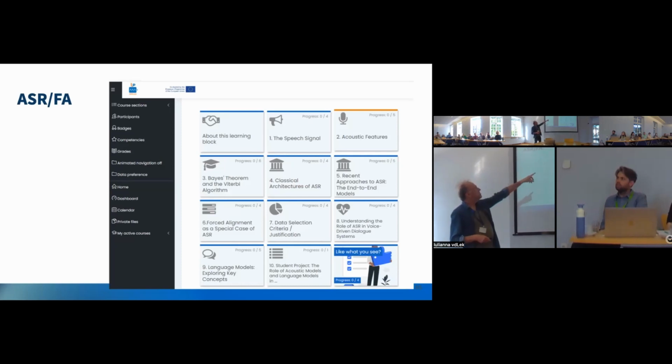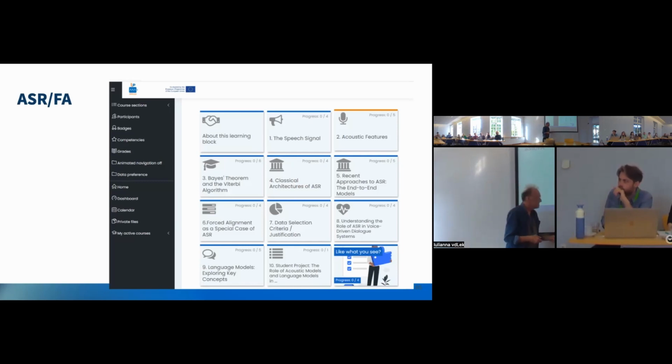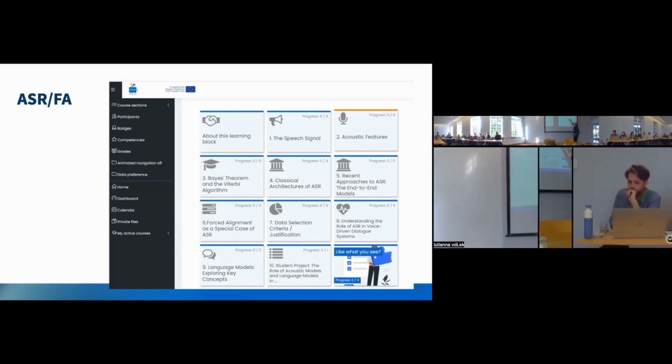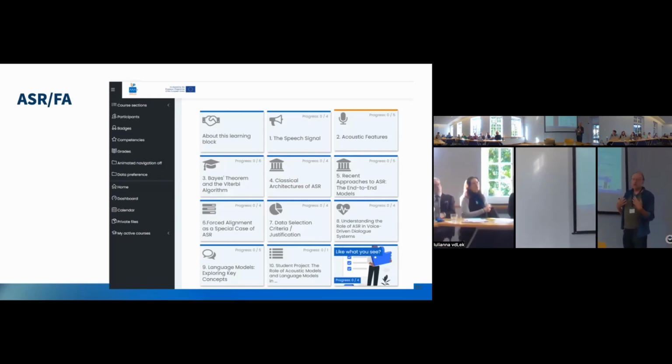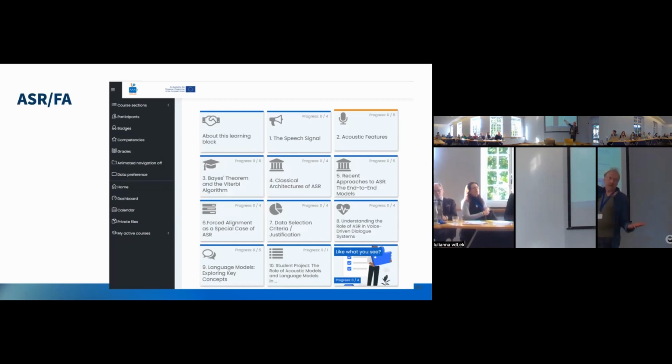So here you see the basic blocks that this Moodle provides. So we have the speech signal, and what is essential to know about the speech signal? We have acoustic features. So the next step, what do we extract from the audio in order to understand what is being said? We have to talk about the basics, so pretty conceptual, but essential to understand what's going on under the hood.